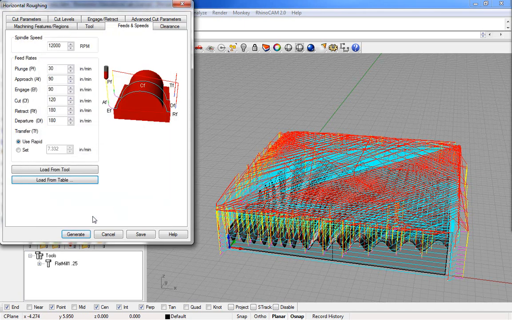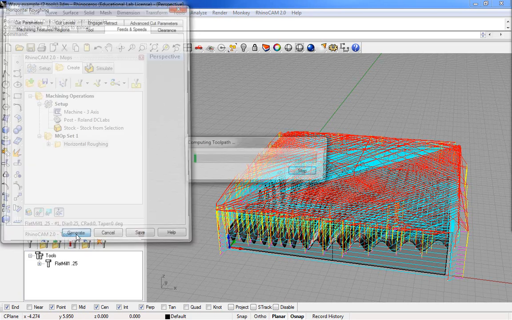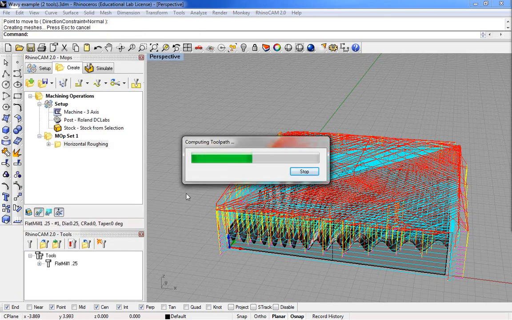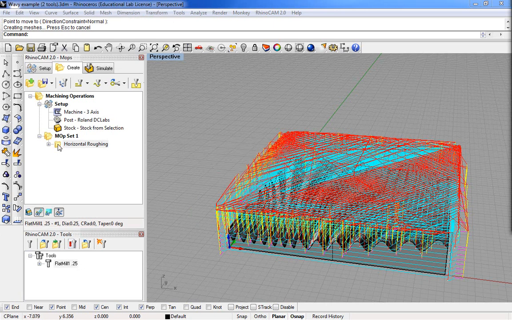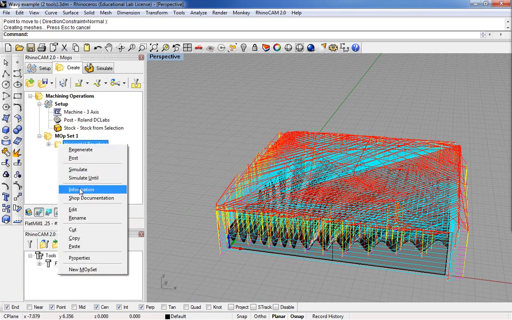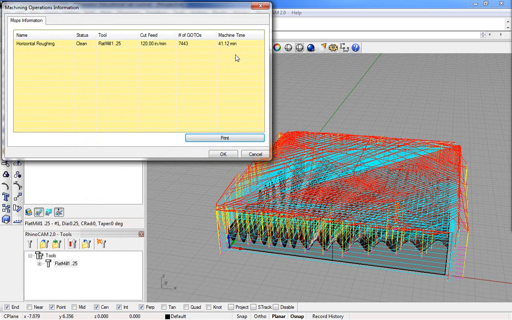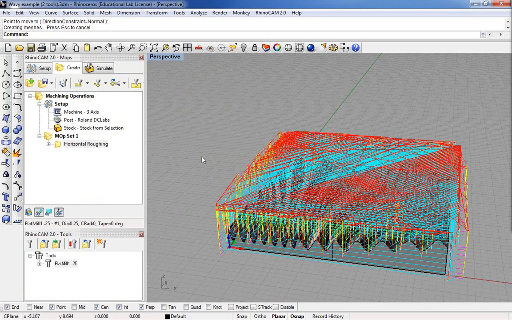I'm going to click OK, and you'll notice that all the various different speeds, or feed rates rather, have been adjusted according to that cut feed rate. So if I hit generate again, and then go under information, 41 minutes, that's a lot more manageable. So click OK on that.